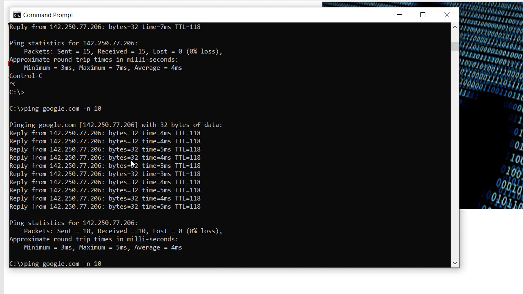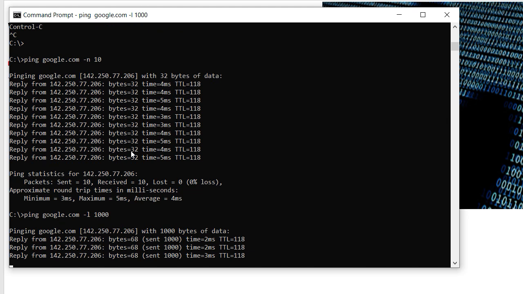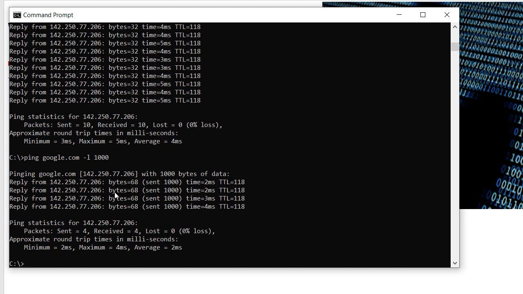On top of this, there is another very helpful extension, that is for length. You might have noticed that by default it's sending just 32 bytes. It's a really tiny packet. But I want to send a larger packet. Let's say I want to send 1,000 bytes length packets. So here you can see the reply, it sent 1,000 and took 2 milliseconds.